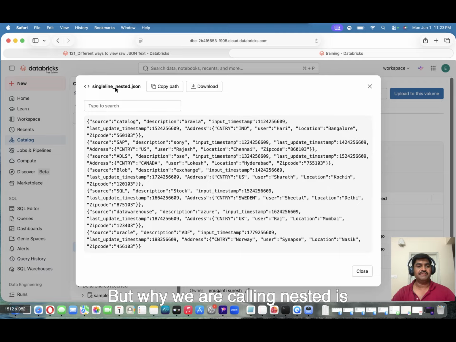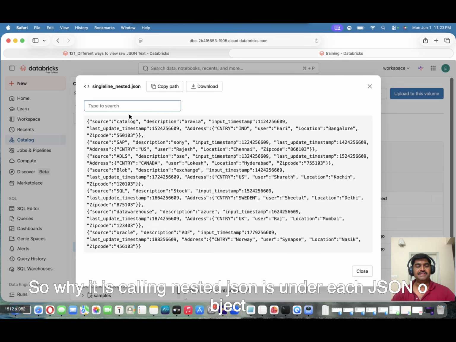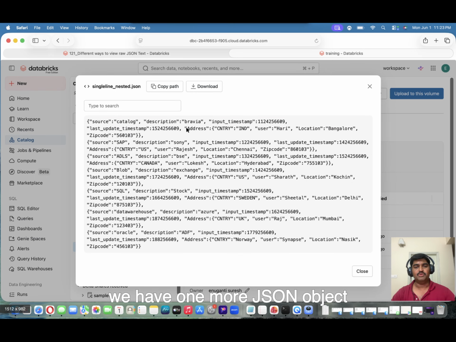But why we are calling it nested is, single line means each JSON object is in one line. So that is single line. And we have the name nested JSON. Why it is called nested JSON is, under each JSON object, we have one more JSON object. So if you see here, this is a key value pair.